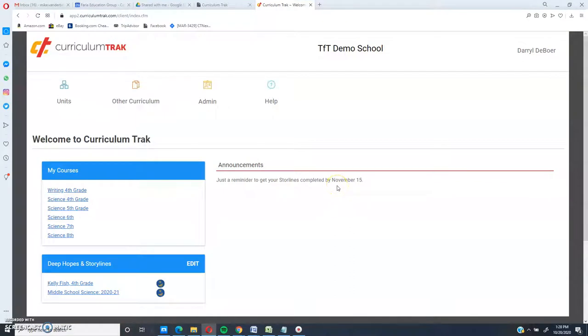There are two main features that really differentiate TfT version versus a non-TfT version, and those are the deep hopes and storylines, as well as designing a flex for one of your units. So let's start with the deep hope and storylines. Notice there are two storylines for this particular teacher.